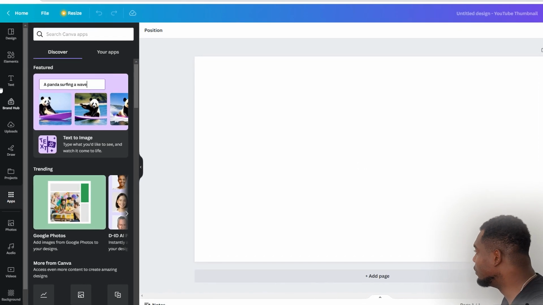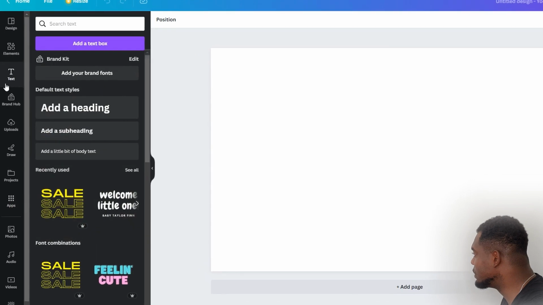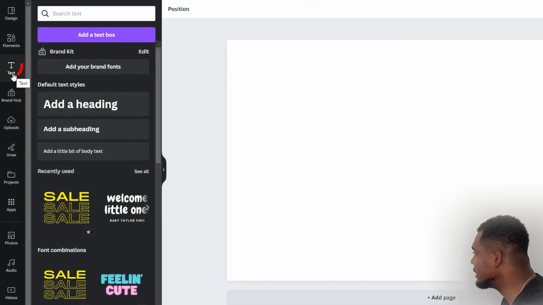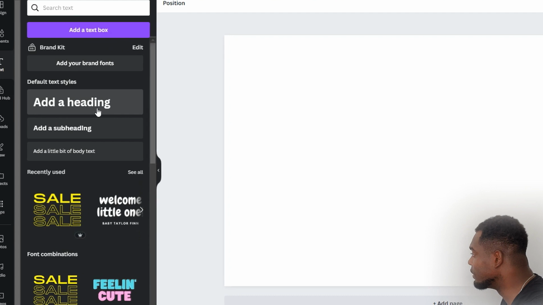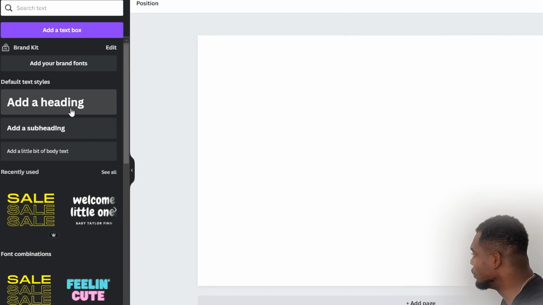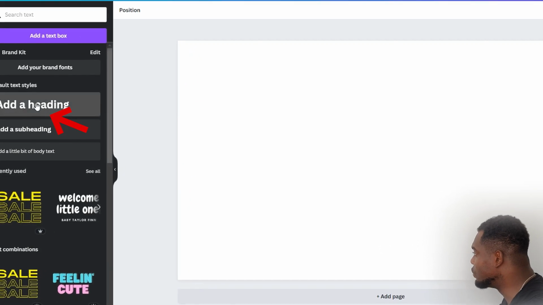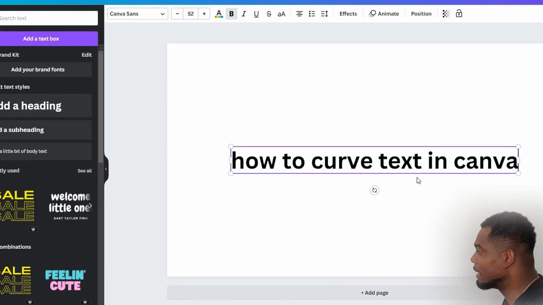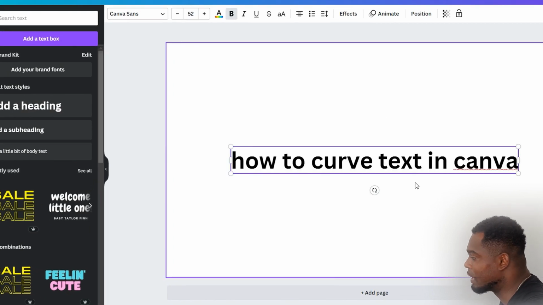And let me go ahead and go to text on the left hand side. So you see this T here, just go ahead and click that. And you'll be able to choose whatever text style or basic text that you would want to use. I'm going to choose this basic one here, and I'm going to just add a text there. How to curve text in Canva, right?